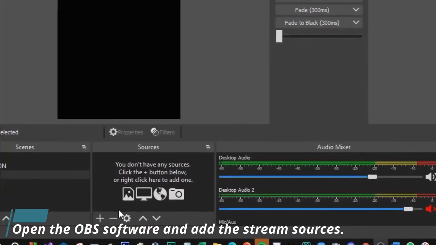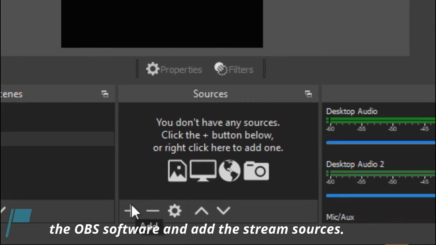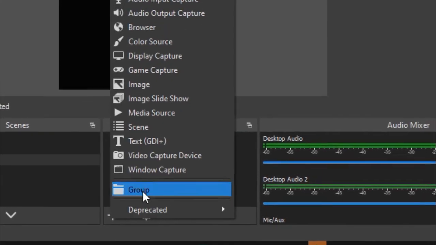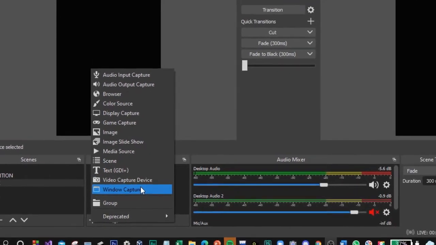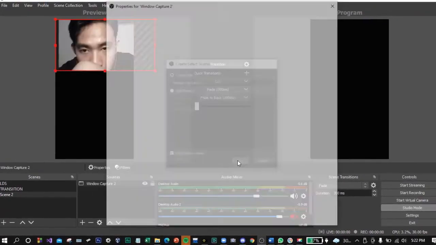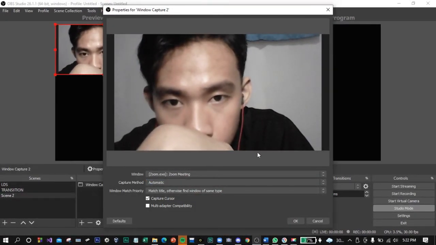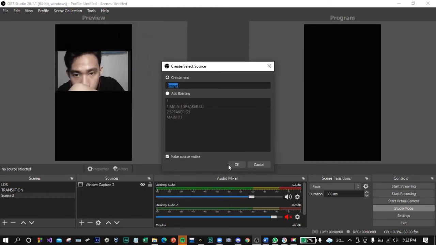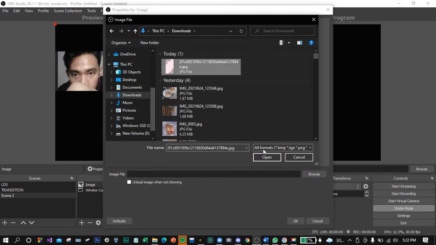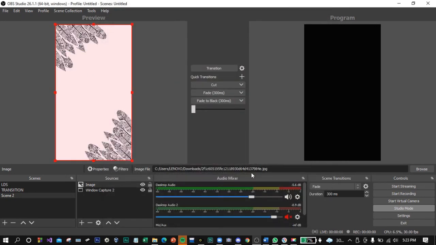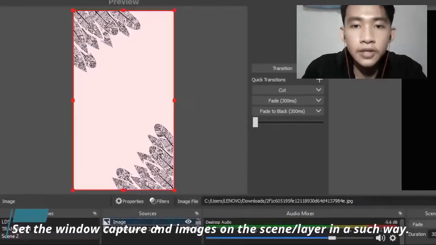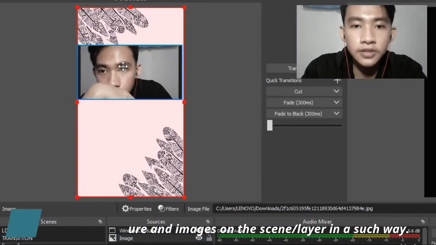Then, in the OBS, add to the Stream Sources menu the window capture of your Zoom meeting and maybe some images like background or overlay. After that, set the window capture and images on the layer in such a way that the stream looks good.